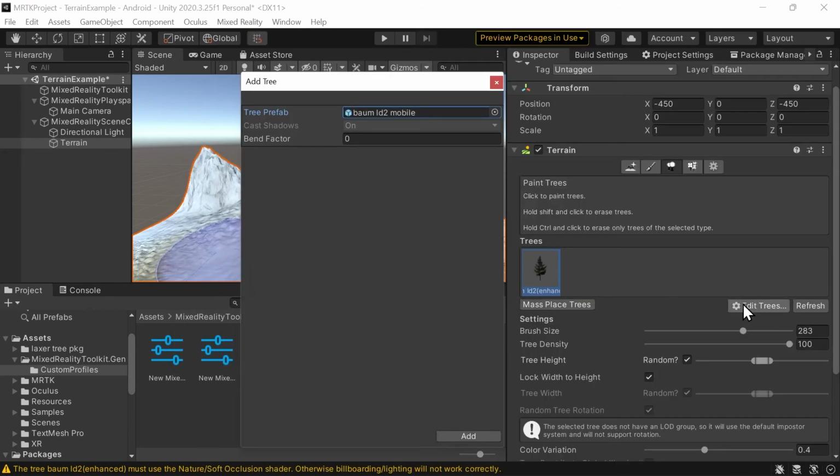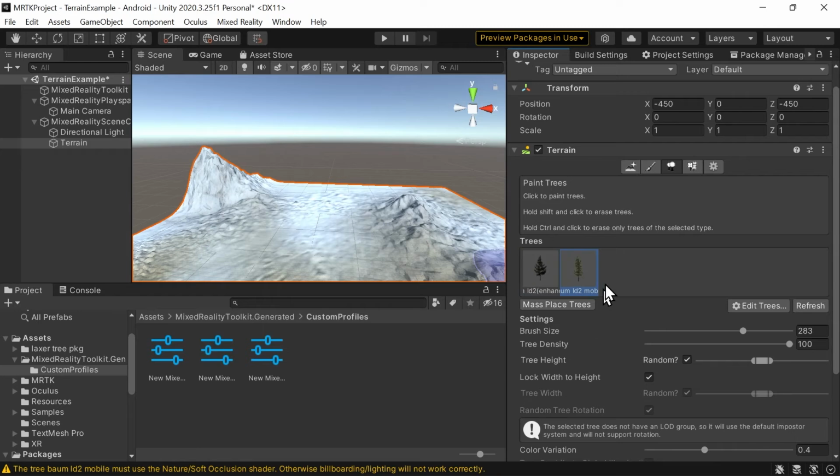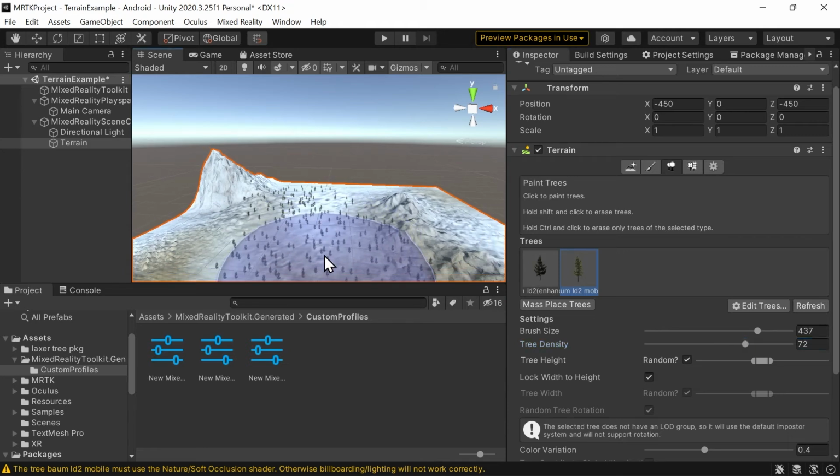So I'm just gonna add these 2 trees, and now I can also control the brush size, and I press 1 time. I have a pretty high tree density, and I randomize, and I have a lot of trees with a really big brush. And now I'm gonna intersperse.